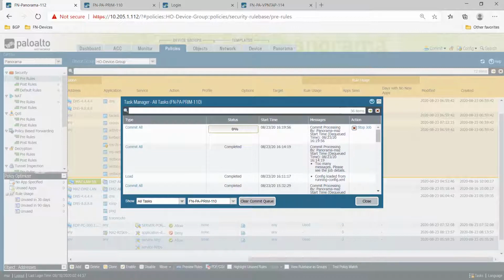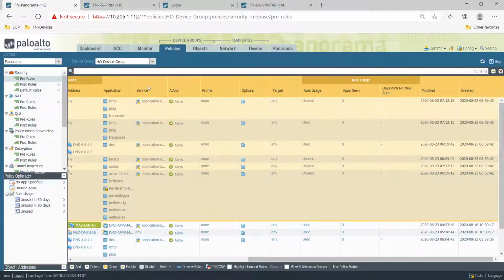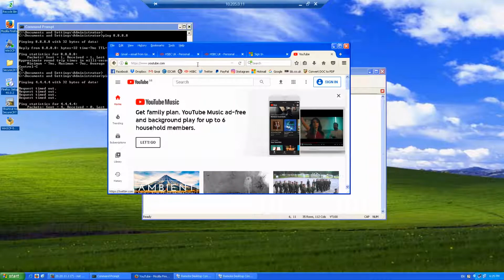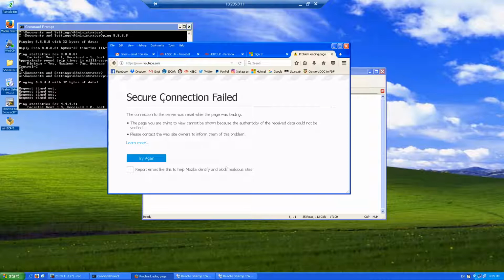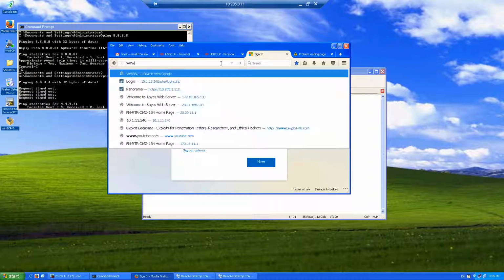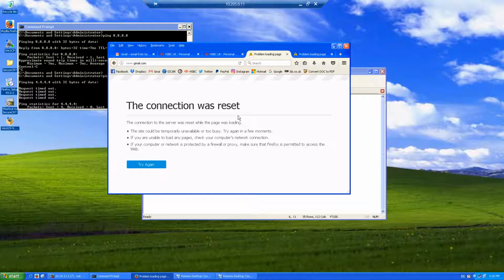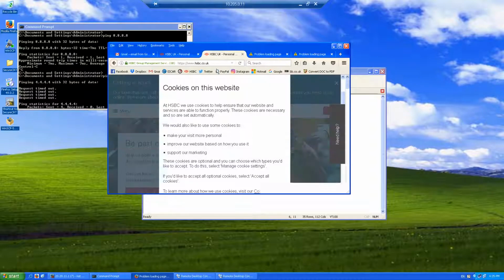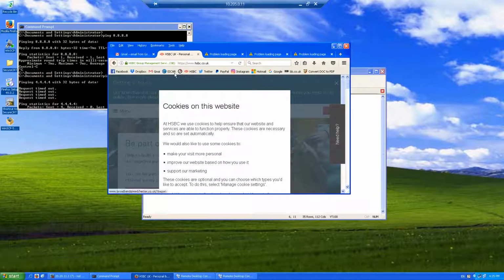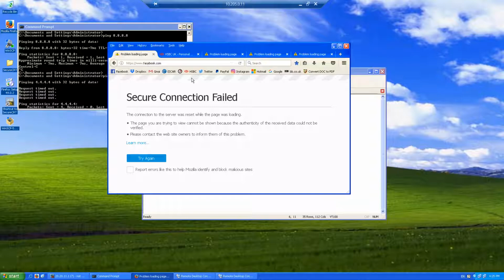Now let's test this rule. How can we test this rule? Let's look at the risk 4, risk 5 applications; we can quickly test. Number one was the YouTube one. Okay, now you can see the secure connection has failed. I believe most of these applications will also be broken. Gmail will also be broken. There is a reason for that. Even most of the sites which are SSL related will be broken. Only the HTTPS, all of them are broken.